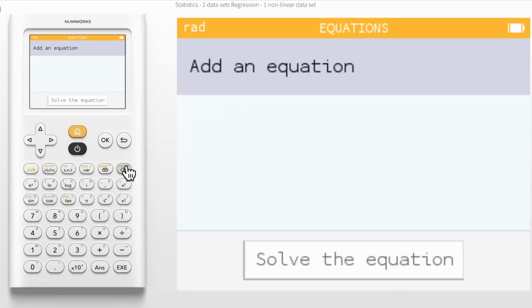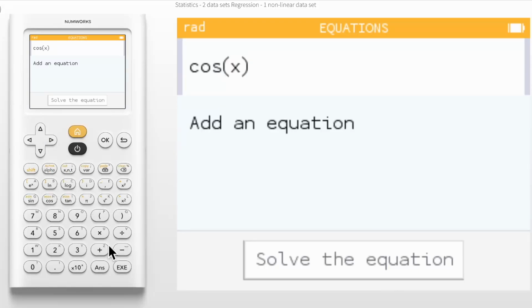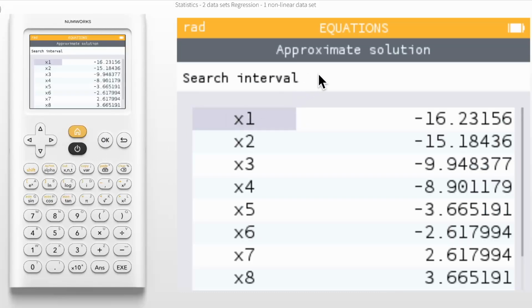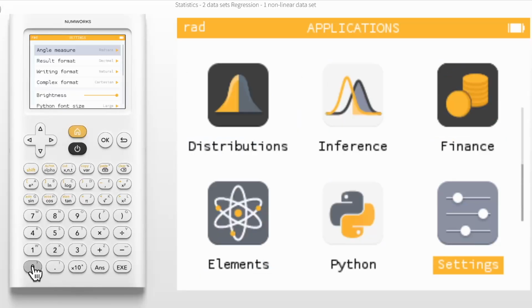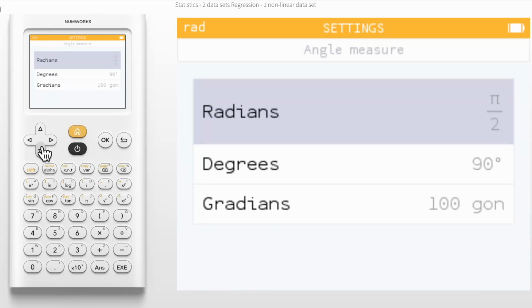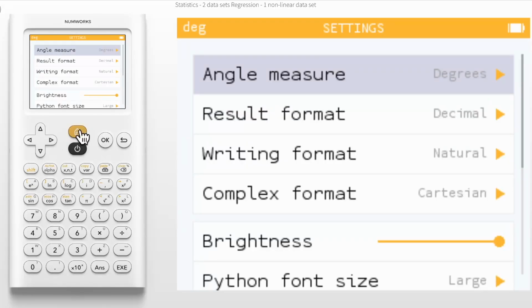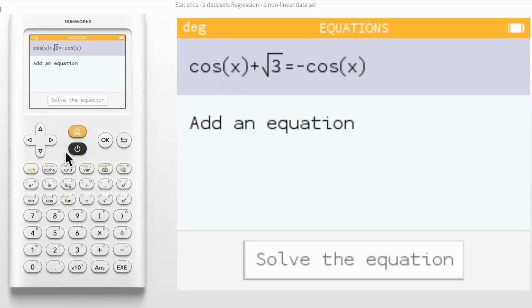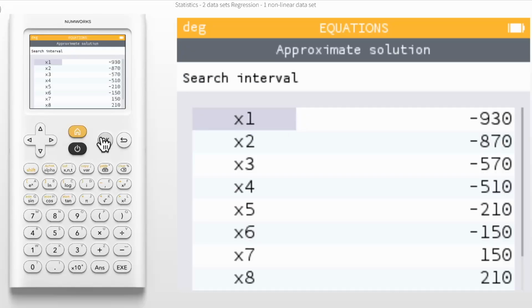For my last tip of the day, we're going to solve a trig equation while in radian mode. When I solve this equation while in radian mode, I'll see that I only receive approximate solutions, which can make it hard to know which angles are your solution. But fear not, we can go to settings by clicking home, 0, 0, and then in angle measure choose degrees. Now, when I go back to equations by clicking home and then 3, 3 to enter equations, and I solve my equation, I will see exact results because I'm in degrees.